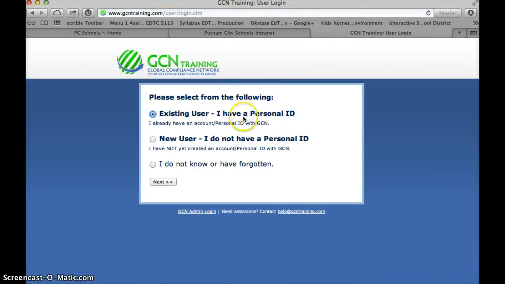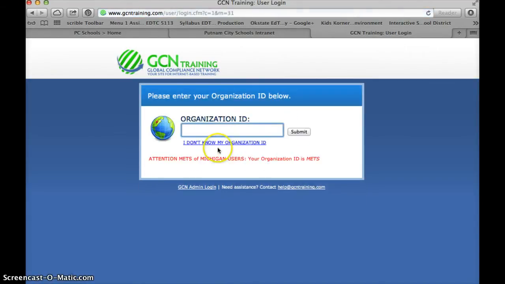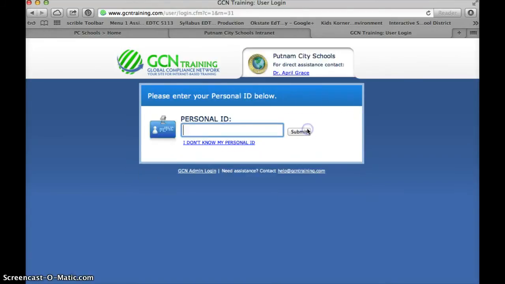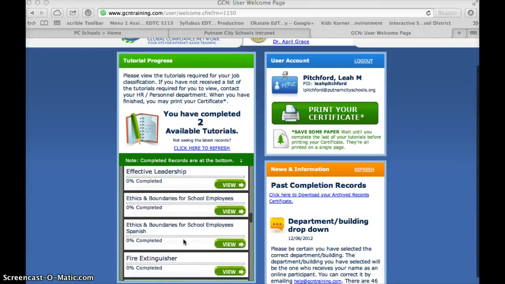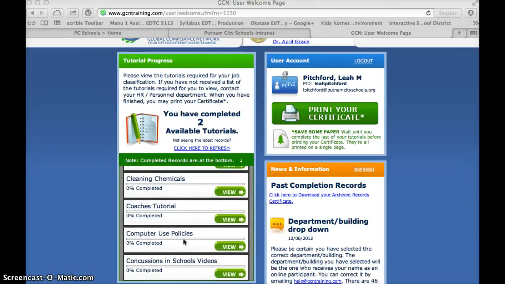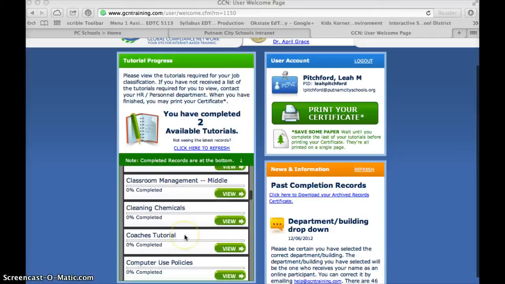If you're an existing user, you would go ahead and click that. If you're a new user, you would click that. I'm an existing user, so I'm going to click next. Putnam City's organization ID is Putnam. Then it will go ahead and ask you for a username that you will have set up before. If you didn't have a username set up, you could go ahead and say that you're a new user and set that up. Again, it just has all different tutorials on here.